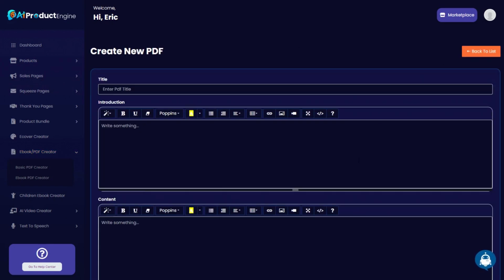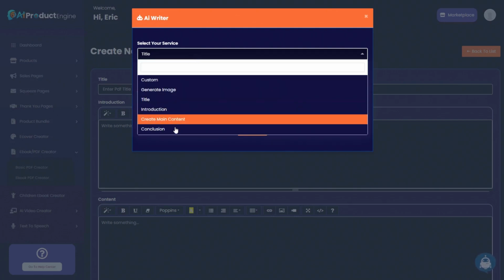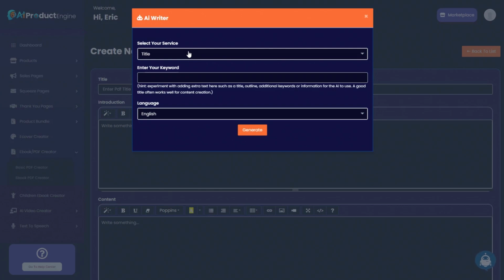Now on this screen, as you will see on many screens throughout this platform, you'll see a little hovering robot down in the bottom right-hand corner. That is your AI assistant. If I click that AI assistant, it will pop up with the AI writer, and we can then use AI to generate various things that you might need for this page, starting with the title of our PDF.